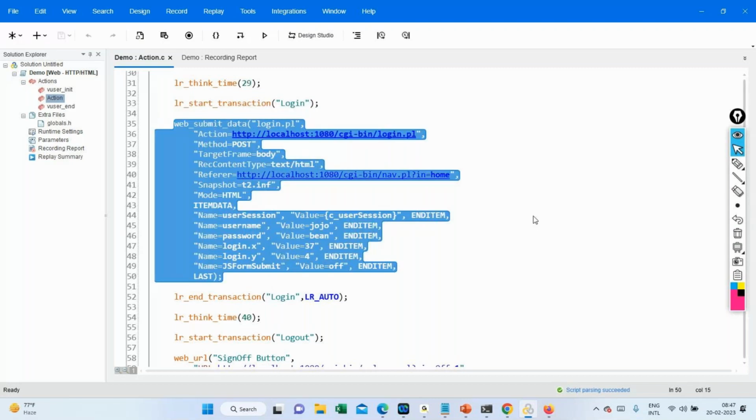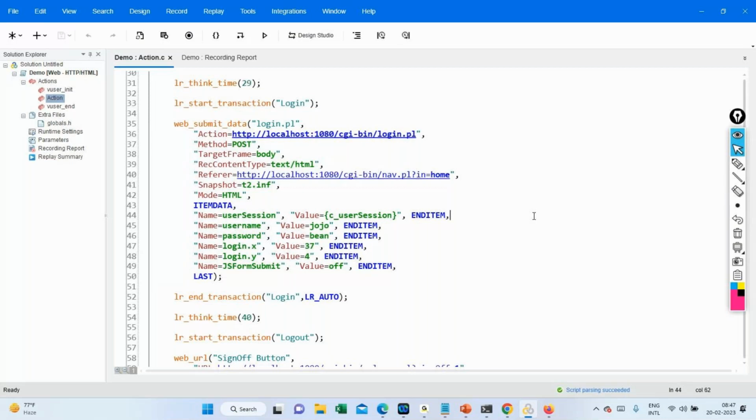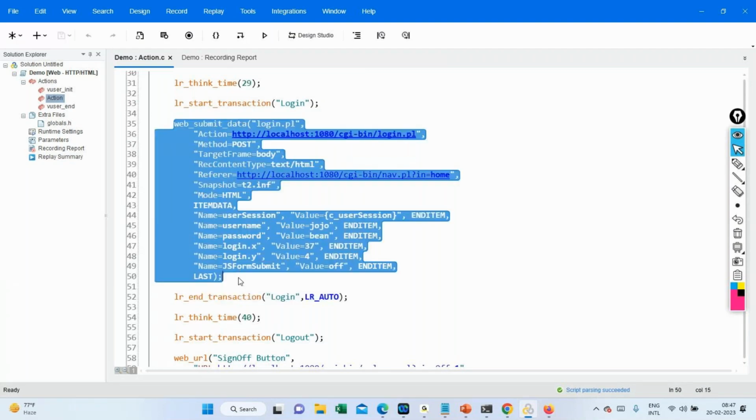Okay, and after that you clicked on end transaction, insert end transaction. That's where this piece of code was generated for login. So this is start transaction login, this is end transaction for login, and in between whatever is there, that is the code related to login.